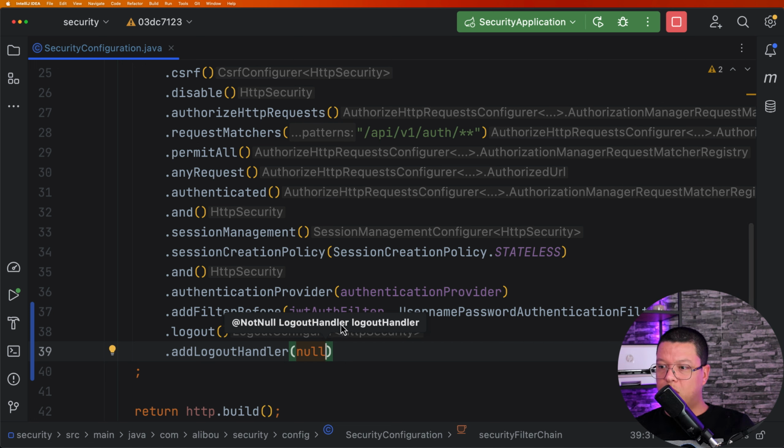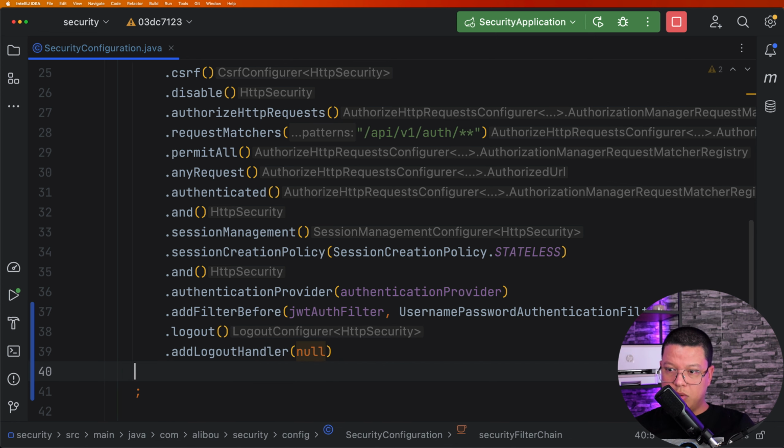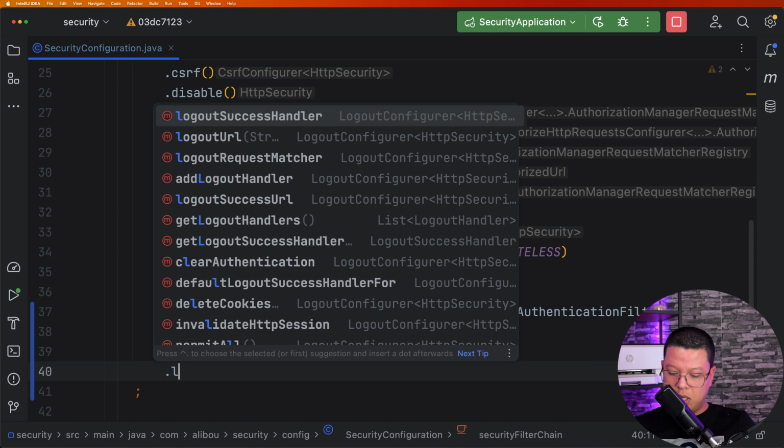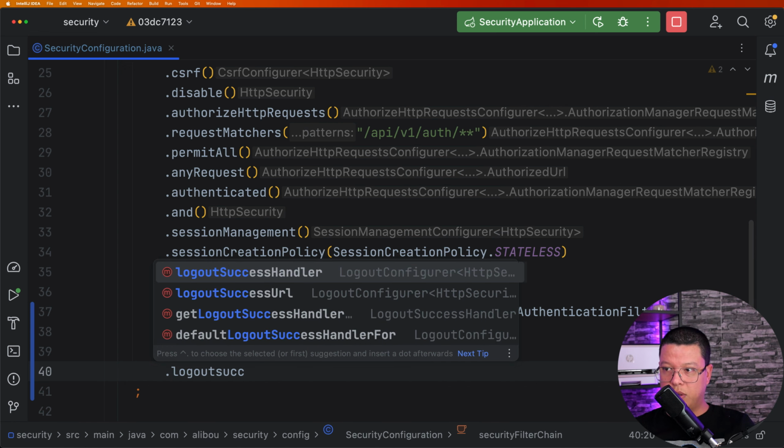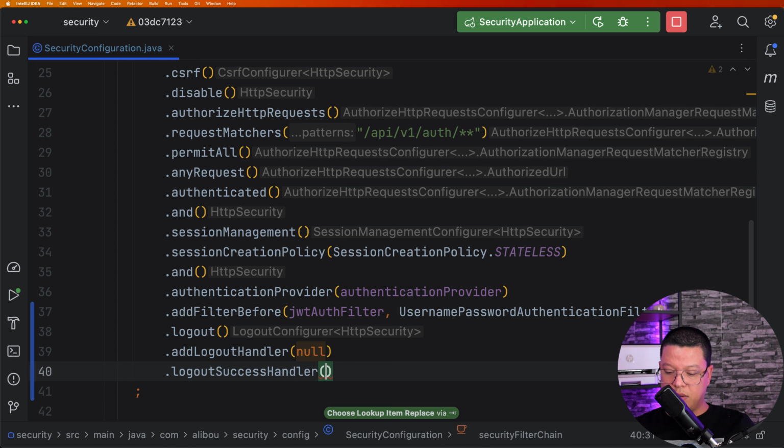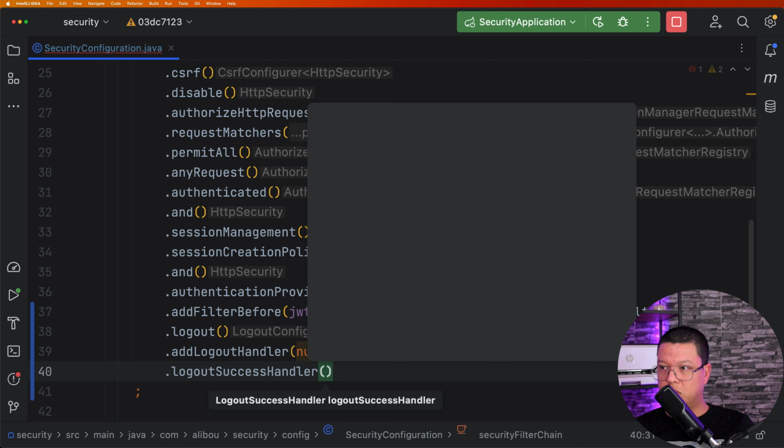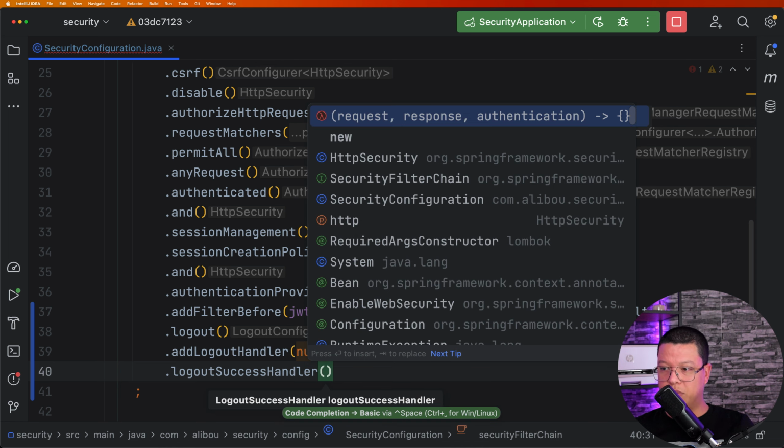So it should be an object of type logout handler, and it should not be null. All right. And then I will add also a logout success handler. And for this logout success handler, it's just a lambda expression. So let me use the auto completion right here.